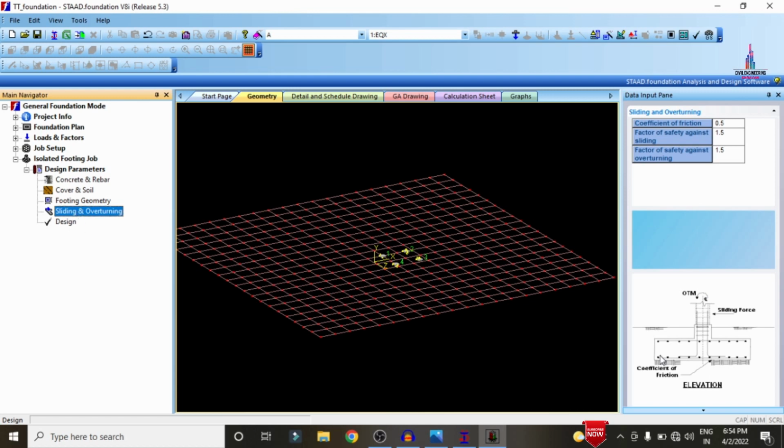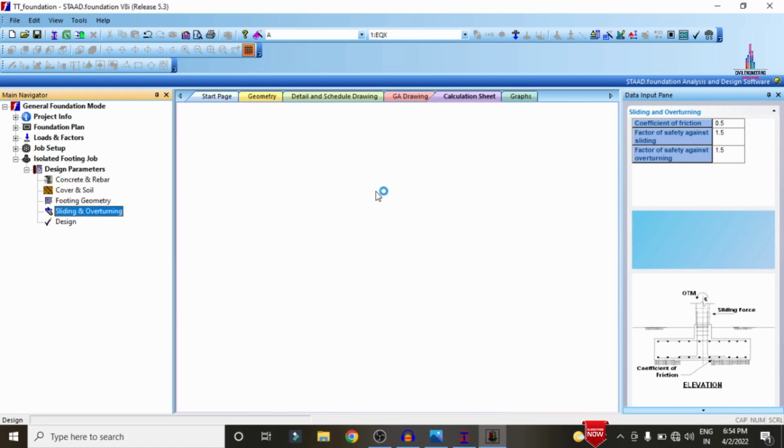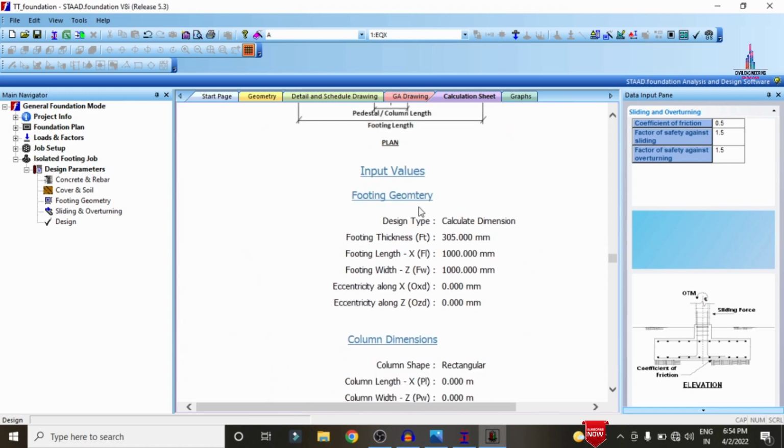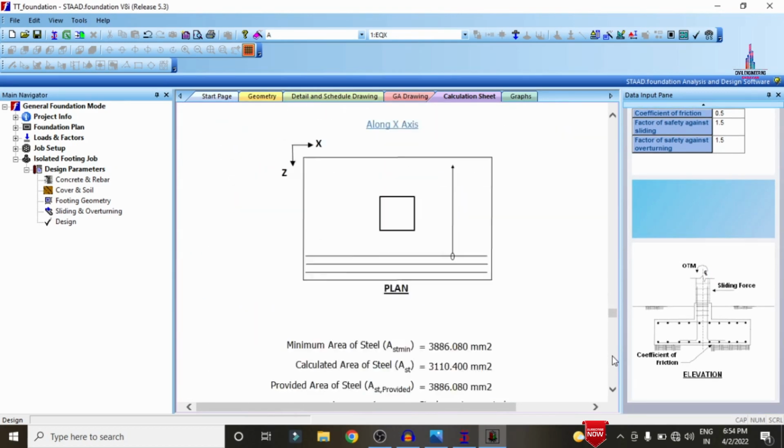So you can change the properties as per your consideration. This time selecting design option directly. Click on the design option so that it will design the isolated footing as per IS 456-2000 code here like this. Select any one of the foundation. So it will consist of each and every individual calculation part which is involved in this foundation software.